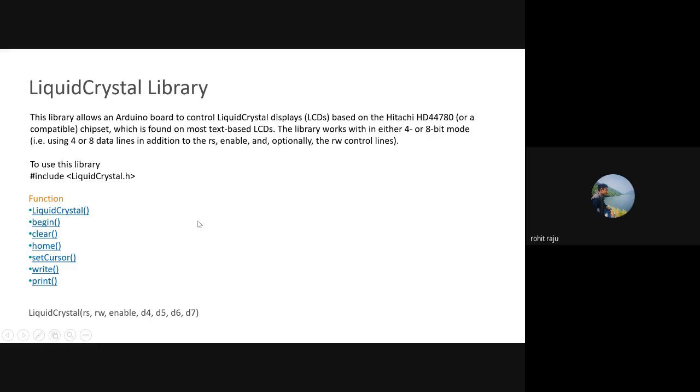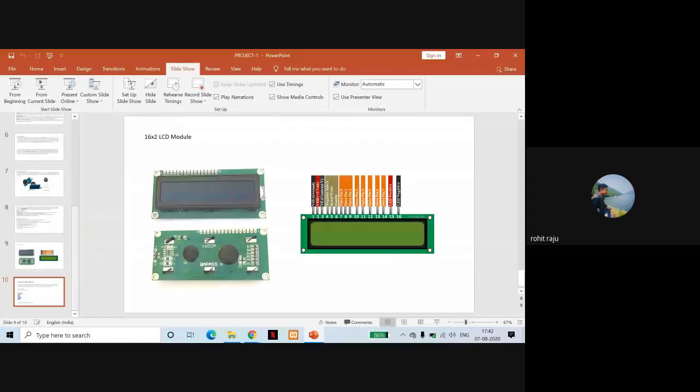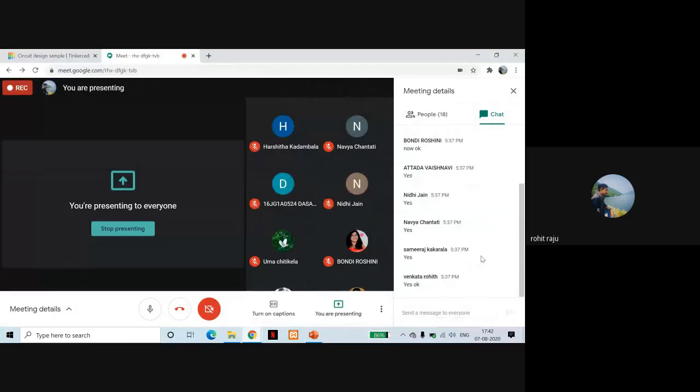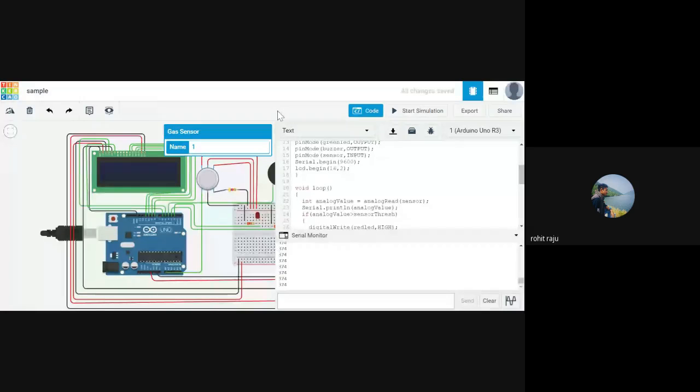So this is as per the theory part. If you are ready, let's move on to the practical part and start implementing our code and our project. Okay, let's start the simulation. I suggest you all be ready with your Tinkercad dashboard so we can start building the circuit together.